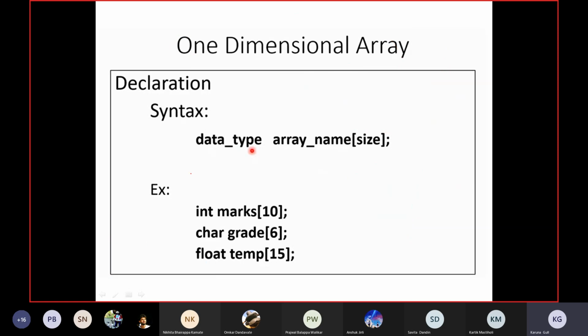Let's proceed with the declaration, or creation, of the 1D array. How can we create the 1D array? This is the syntax: first the data type, followed by the name of the array, and you have to mention the size. The size should be an integer. By mistake also, it shouldn't be a floating point value, and it cannot be anything other than an integer. Whatever size you mention, that many locations will be created in the name of this particular array. Is it okay, students?